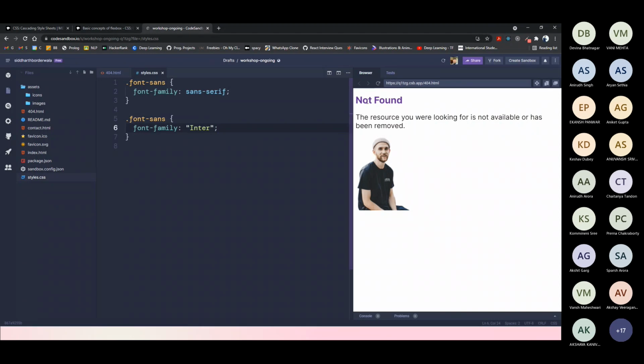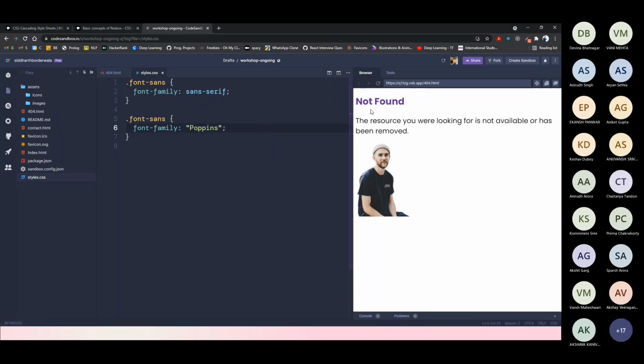So let me comment this out. So this is how a CSS comment looks like. It starts with a slash followed by a star, and ends with a star and a slash. Okay, it's not very visible. Let me use some other font. It's a little more clear. Okay, so you can see that this is the Poppins font right here.